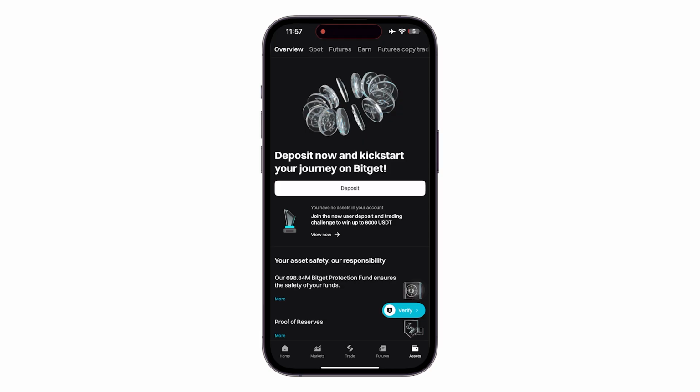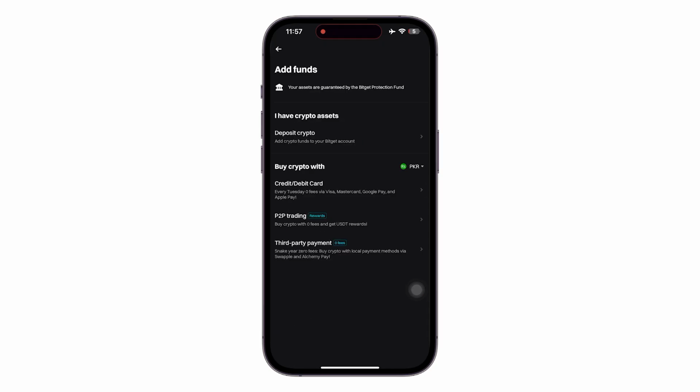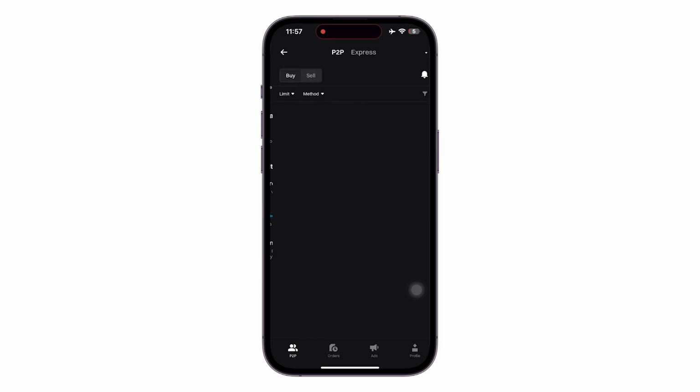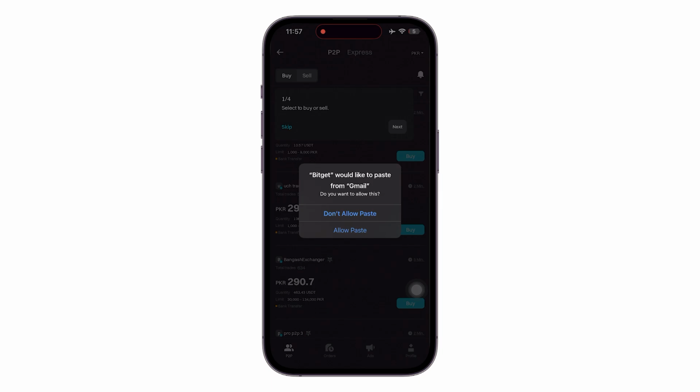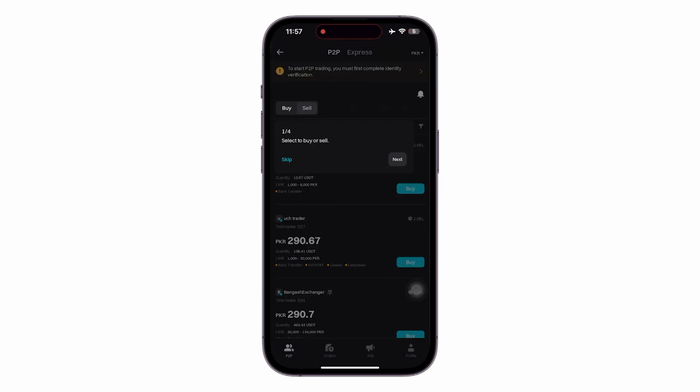Then you're going to be heading over to your assets section from the bottom right side of your screen. Then, my friend, you need to simply click on this deposit option. We are not going to be depositing anything, do not worry. Click on this P2P trading. This is for the peer-to-peer networking.